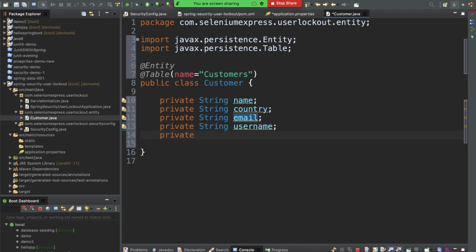I'm going to store everything in one file right now, one database right now. And the next one is going to be the password. The next one is whether the customer is enabled, so Boolean enabled. So these are the few things that I want to take over here.